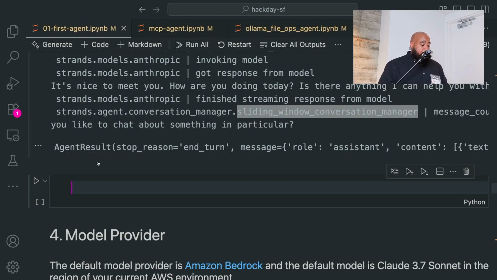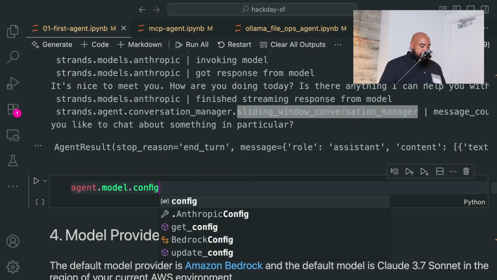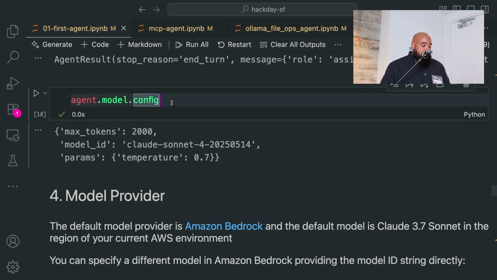Let's actually take a look at that. So if we look at our agent, we can do a few things here. So if we go to agent.model.config, we can actually see what model is configured. And again, as we invoke our agent in our code, we can easily modify the model that's being used either within the code or using an event hook.